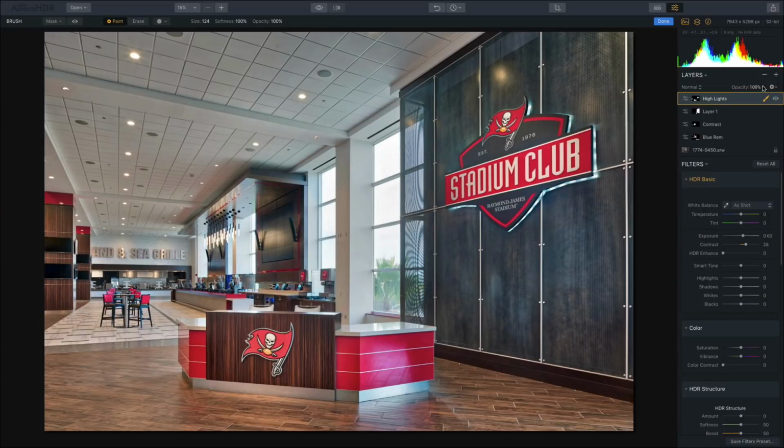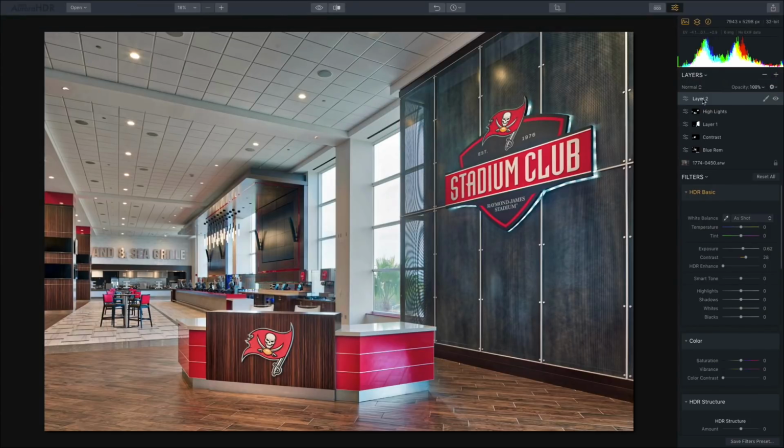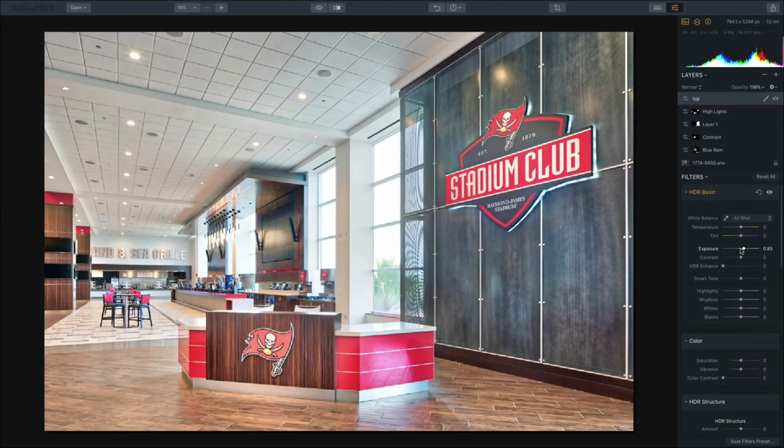You know what? One more thing. I forgot there was one thing I really wanted to do on this. Let's add one more adjustment layer. And all I want to do on this is clean up that top a little bit of the ceiling. So I'm going to go ahead and bring it up and actually maybe make it just a little bit bluish.